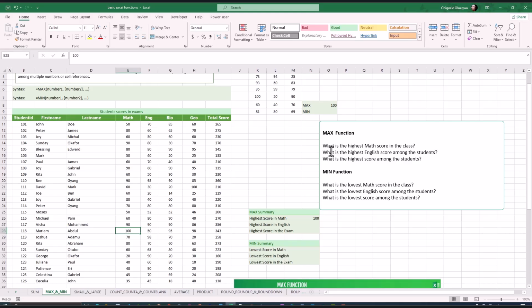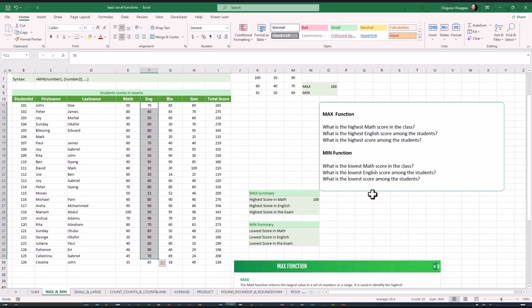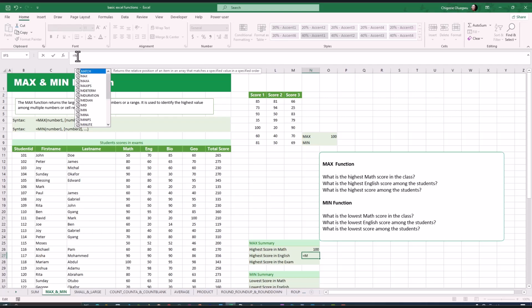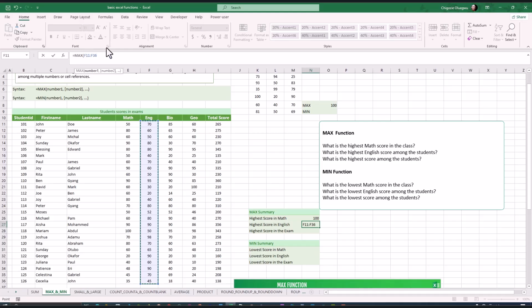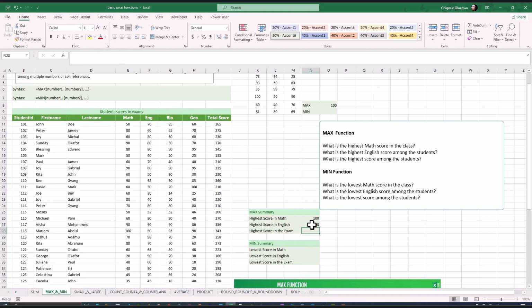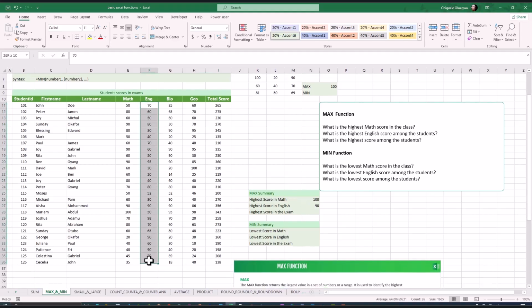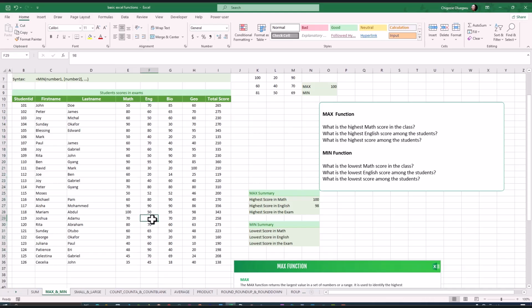Now the second question is, what is the highest English score among the students? So this is the English column. I don't know the highest score yet, so I have to use the max function. I select this cell, I go to the formula bar, I type equals to max. I select the cell range for the English, close the function and press enter. It returns 98. It simply means that from the English column here, you can see 98 is the highest score.